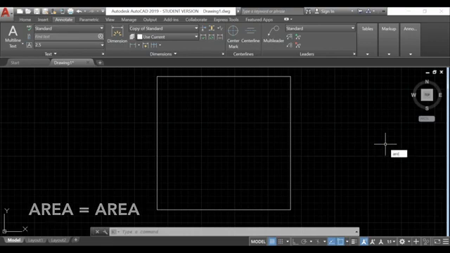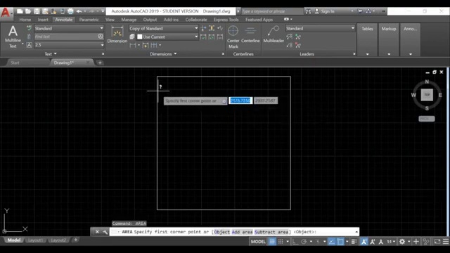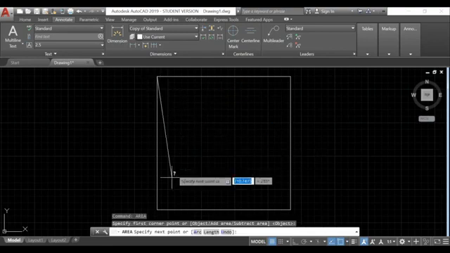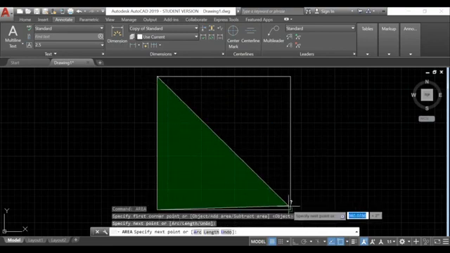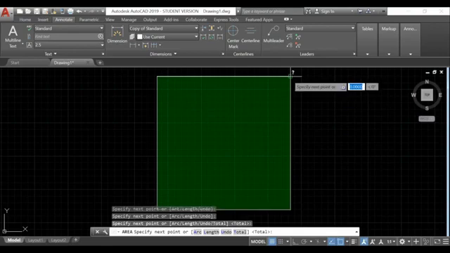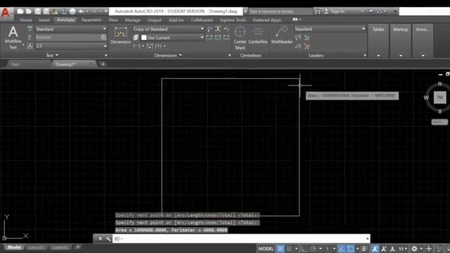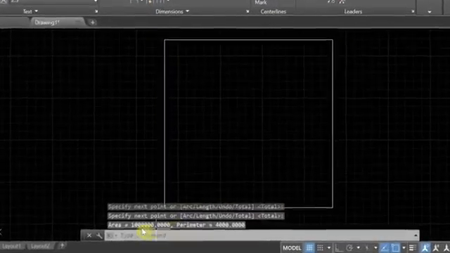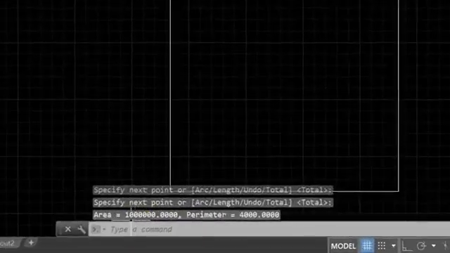The next AutoCAD shortcut is area. I type in area, hit enter, and it will then bring up the area calculating function, which I then drag around my square that I have on my model space screen, hit enter, and you can see that the area is then highlighted just above the command bar here.